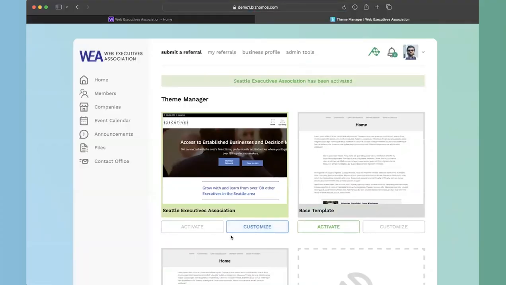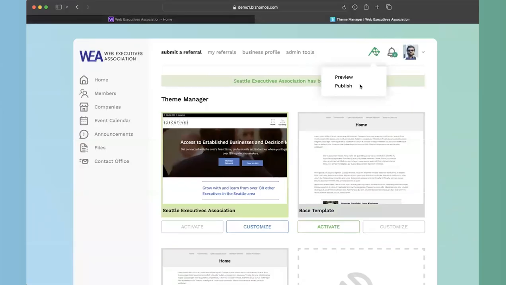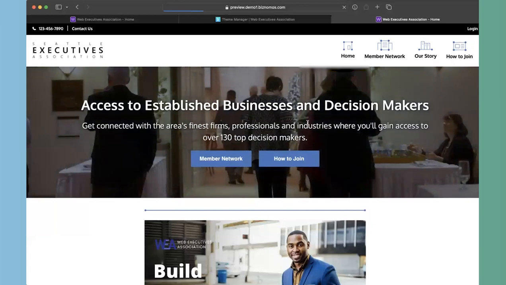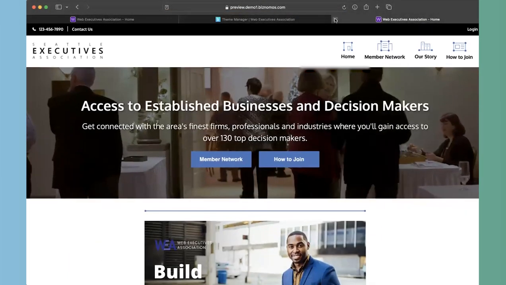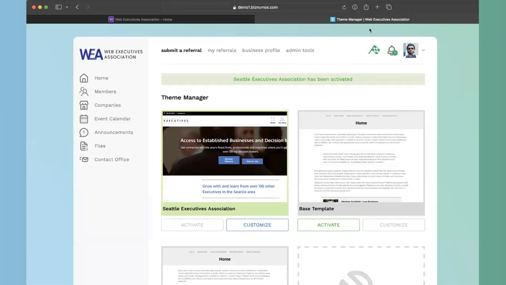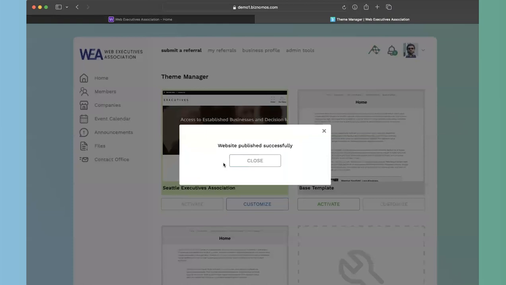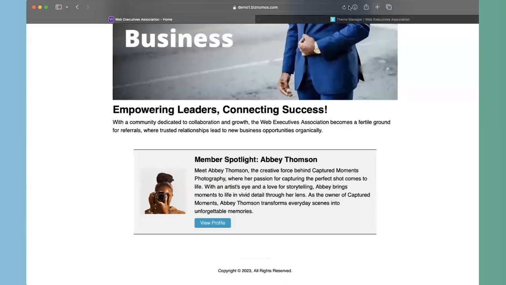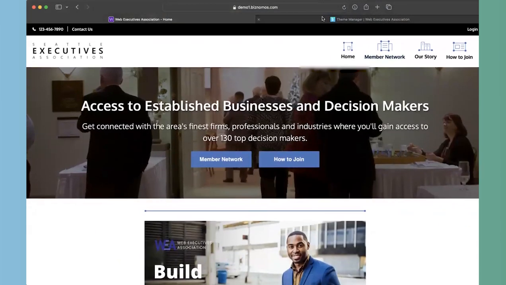All right, so I've activated the theme, but remember, you have to publish things. Right now, it's still the same. You can preview it, and this is what it will look like using the Seattle execs theme in this case. When you're ready to publish, go ahead, click publish, confirm. And now we go and refresh the site, and there you go. Now it's using this theme.